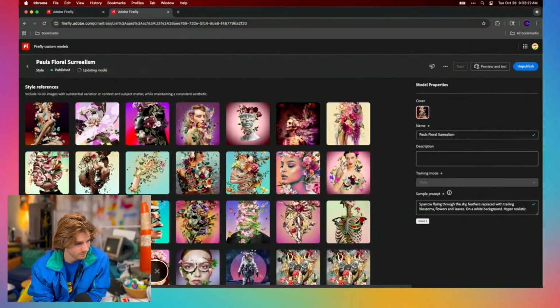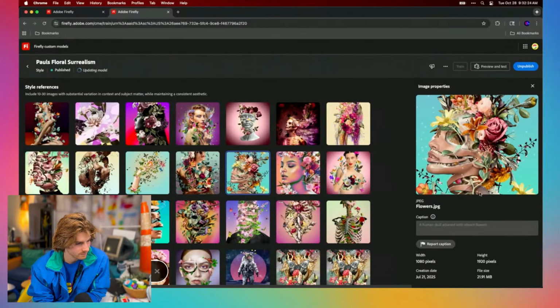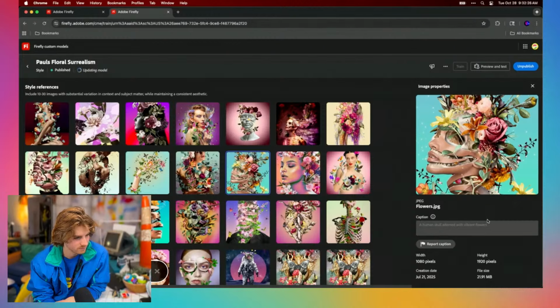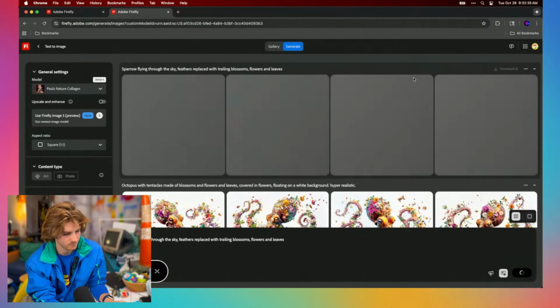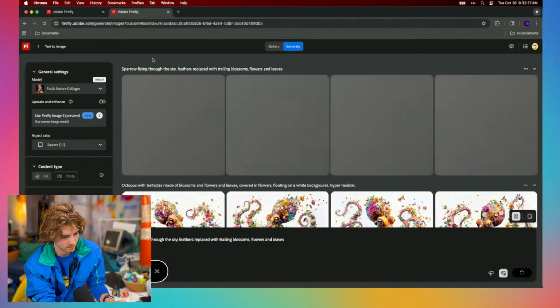I got like over 30 here. Have fun, drop them in there. We could take a look at any one of these, right? It's already tagged, it already has that caption, and I can customize it. But this is the exciting part, right in here. Generate in Firefly. That's what I want to do. Oh, what am I doing? Well, let me show you.